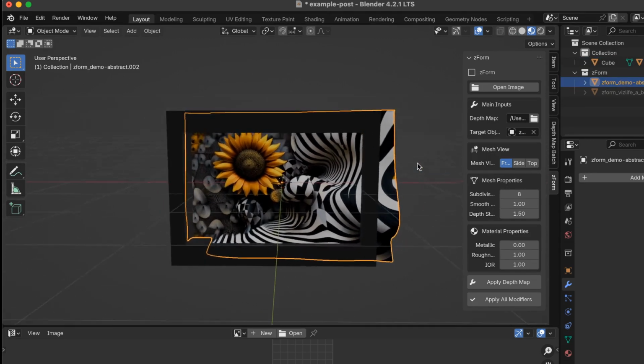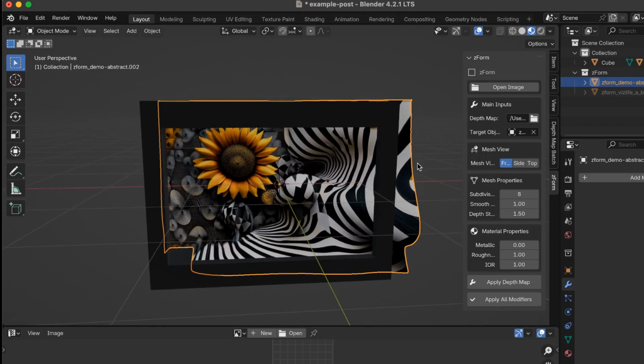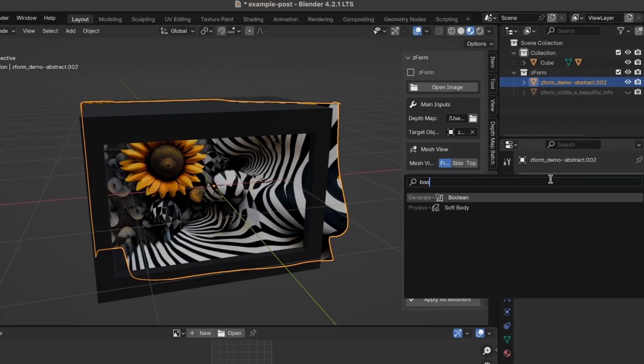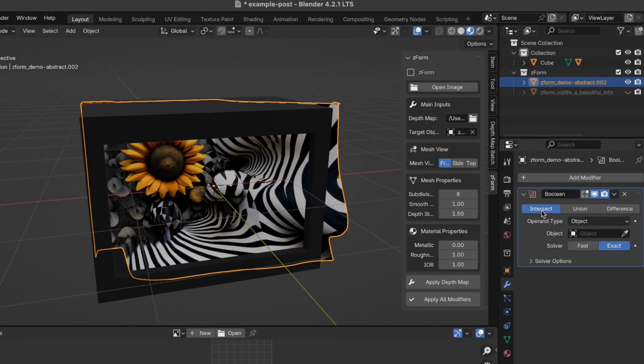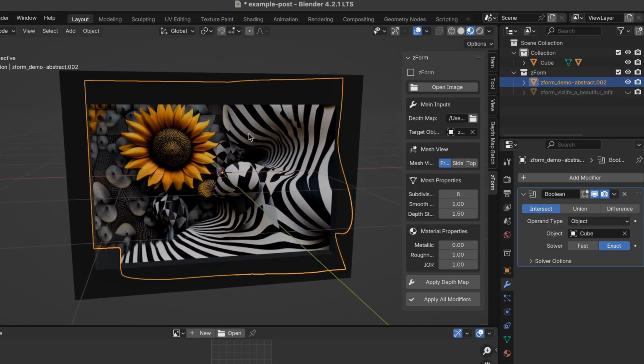You'll notice that the 3D mesh is extending beyond the cube. This is a simple fix by adding a Boolean modifier. Let me add the Boolean, and then I'm going to go to intersect and select the object, which is the cube. Then you've got yourself a pretty nice 3D picture frame or diorama, and that's it.